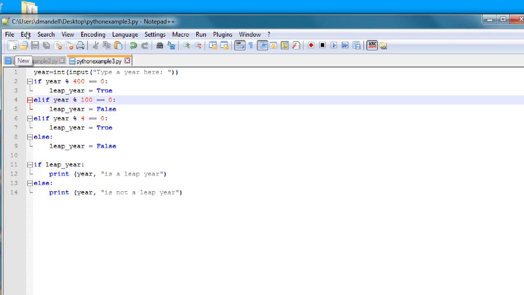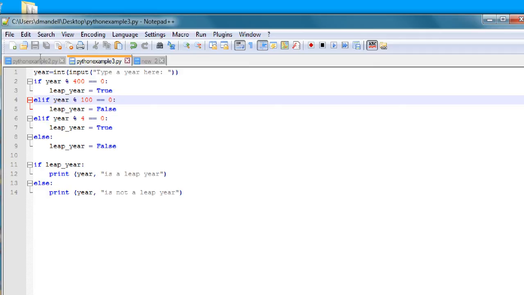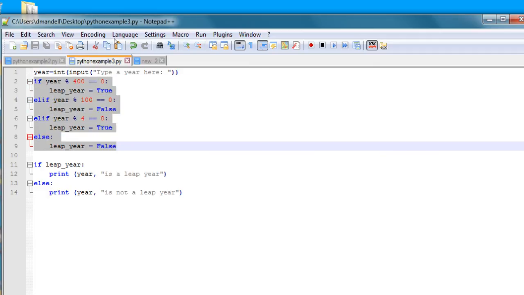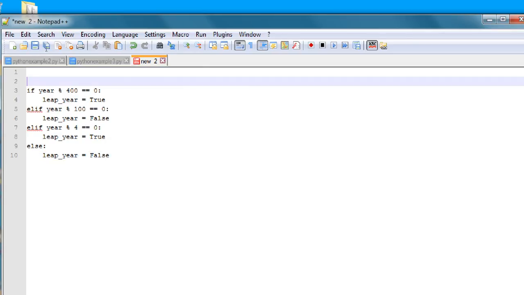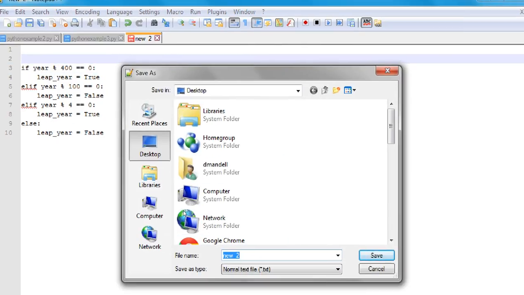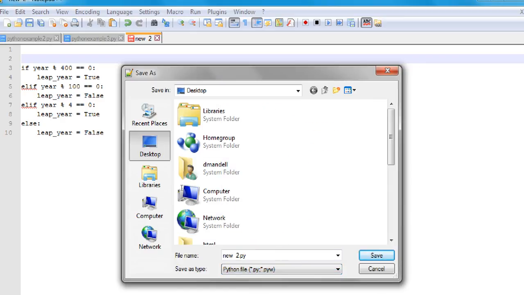What I want to do is show you how to call that as a function. A lot of this is going to look exactly the same, so I can copy this part right here. The rules are still the same. Just because we're doing it as a function doesn't mean the way you calculate a leap year is any different. I'm going to save it as leap year.py.